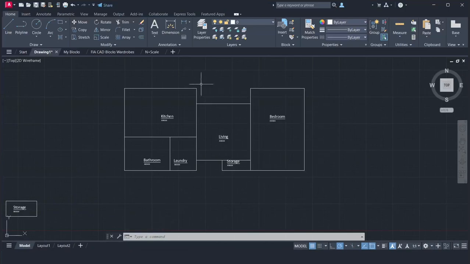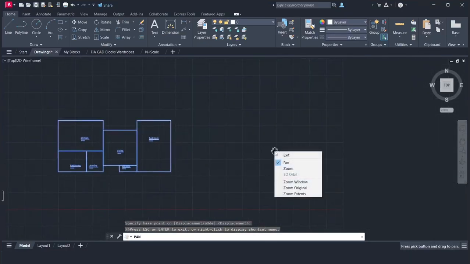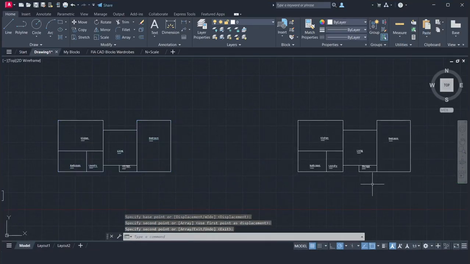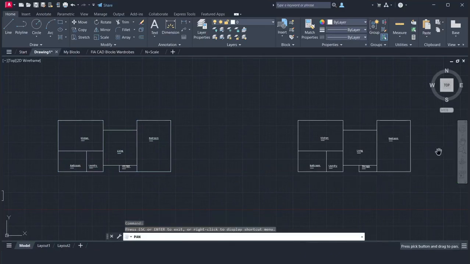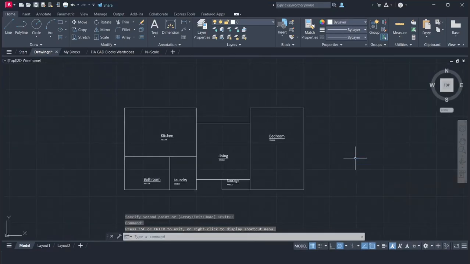Now it looks much better. That will be the basic plan of our house. Let's make a copy of them. Then we are going to create the walls for the plan by using the offset command.